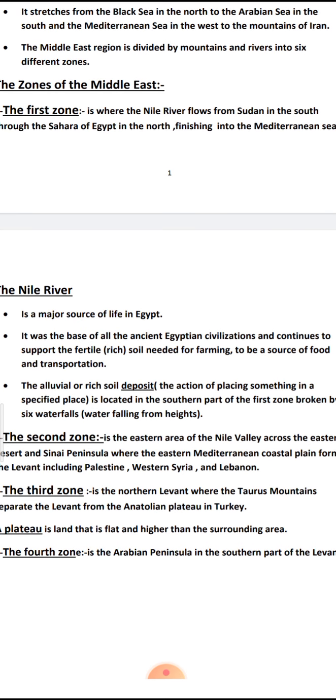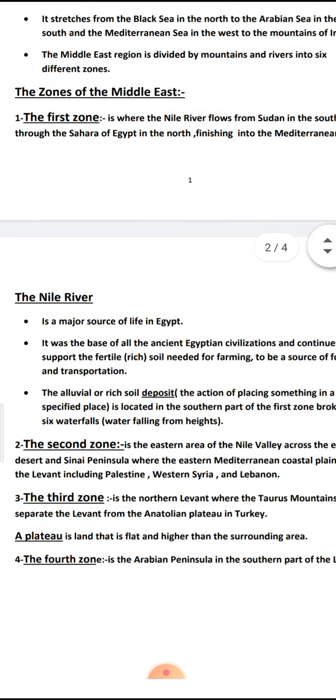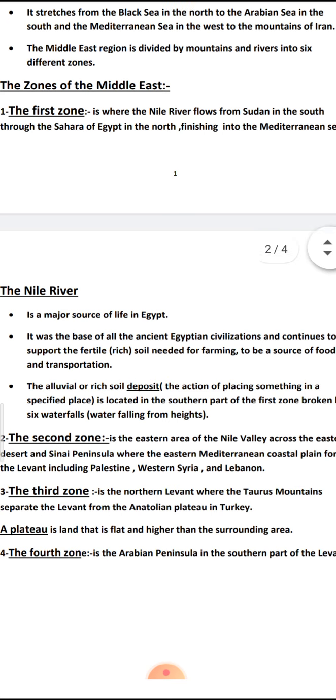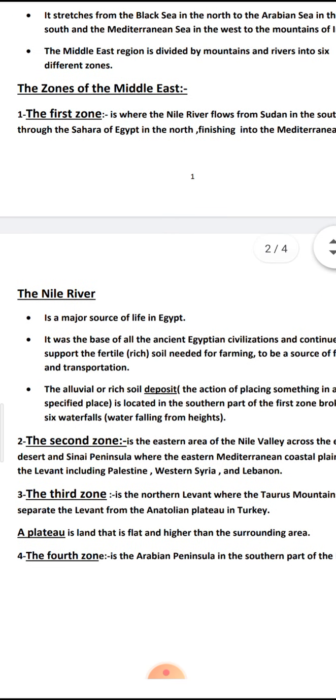The Middle East region is divided by mountains and rivers. The Middle East region is divided by what? Divided by mountains and rivers into 6 different zones. So if I ask you, the Middle East region is divided by what? Divided by mountains and rivers, and it is divided into 6 different zones. Let's explain the first zone.